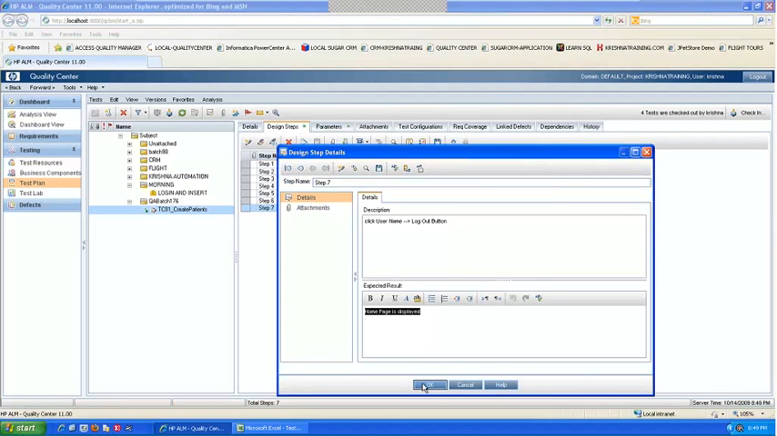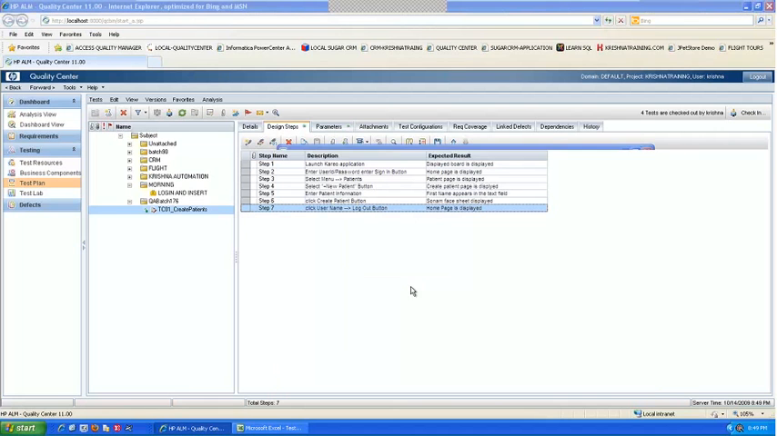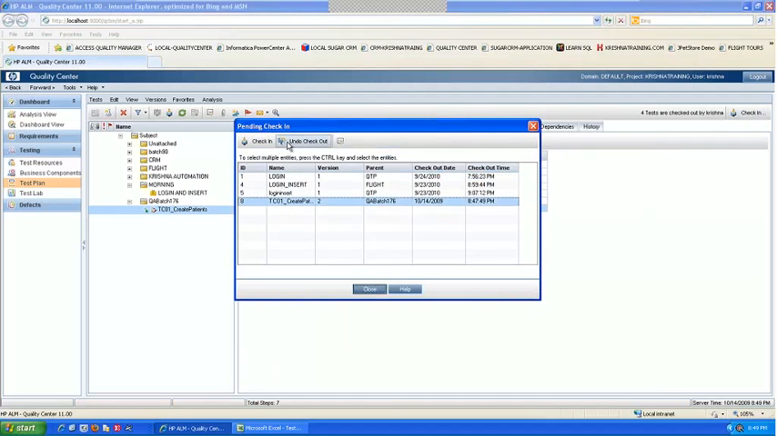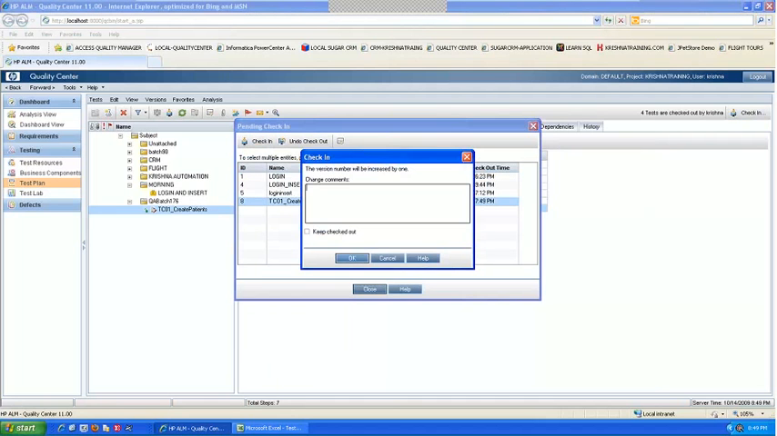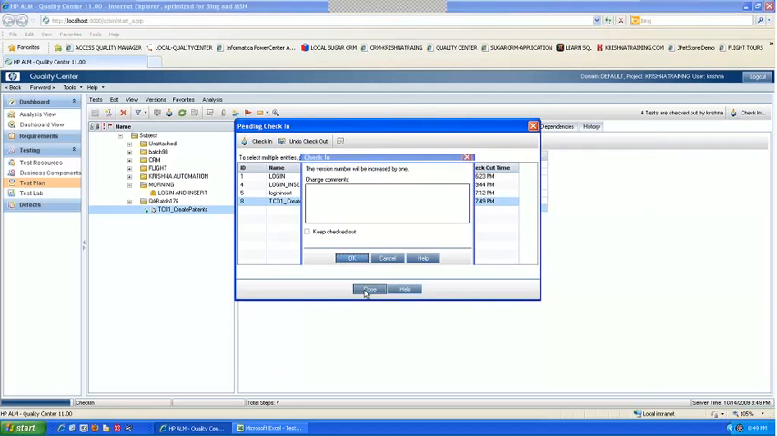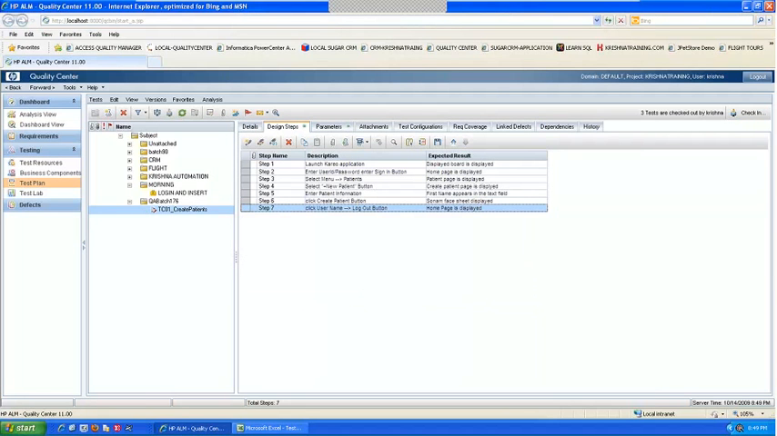Getting it? Yes. Thank you, Rajesh. So now that got checked out, let me check it back in. Okay, so now you have created the test case. Similarly, you will write all the test cases like this.